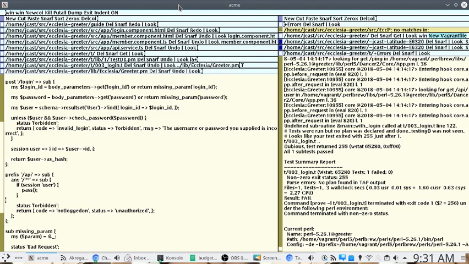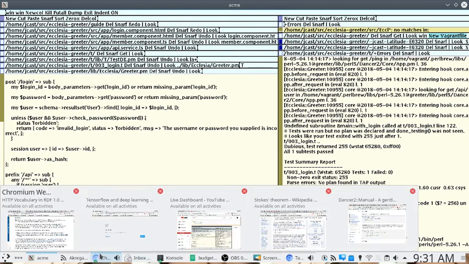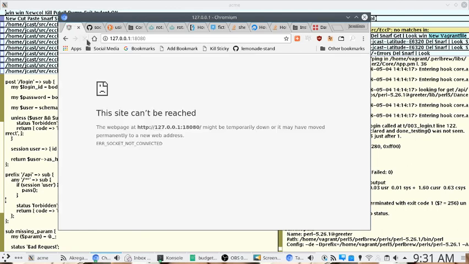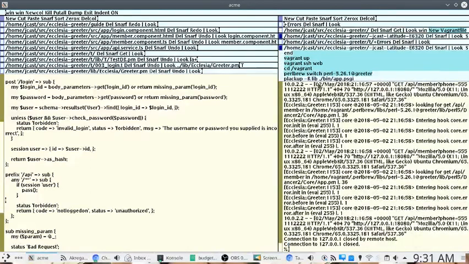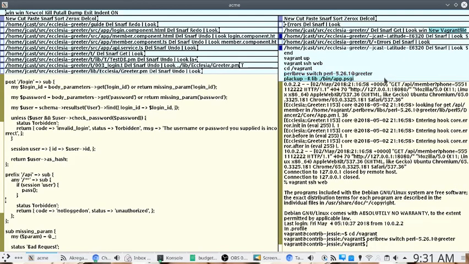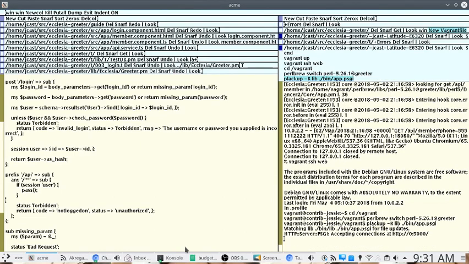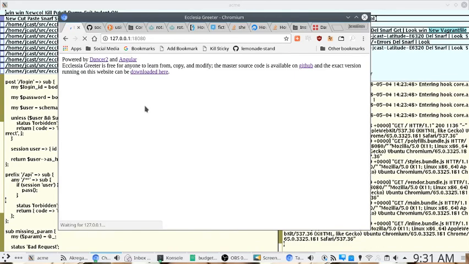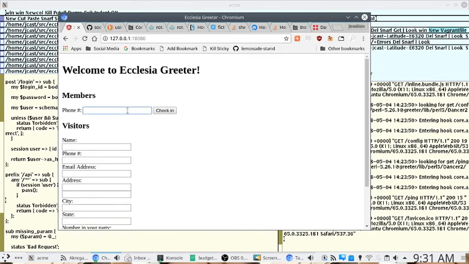So the next thing I'm working on is, let's see if I can actually pull this up. Cannot be reached. Okay, the web server is not actually running, so let's start it real quick. Okay. The unit tests don't run the web server, they run something else.